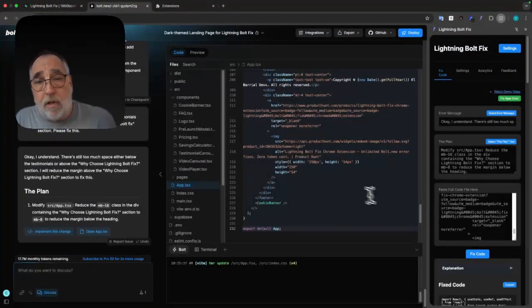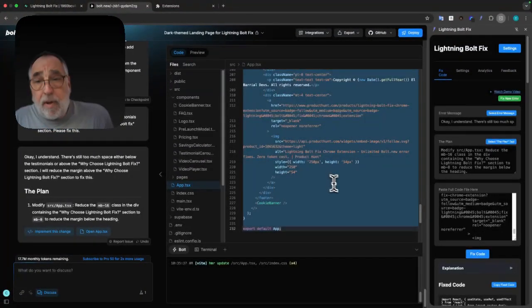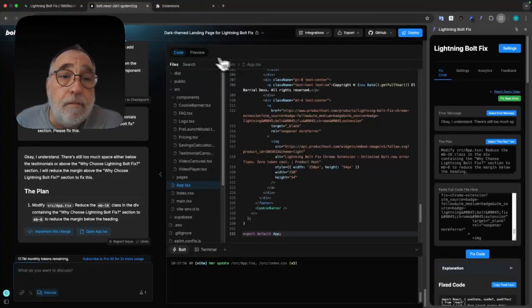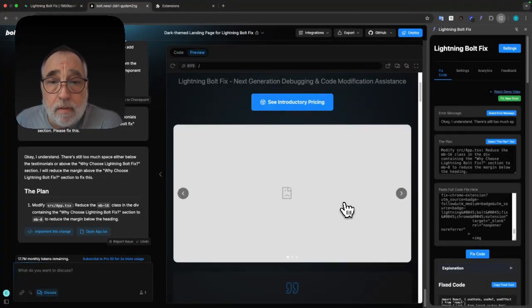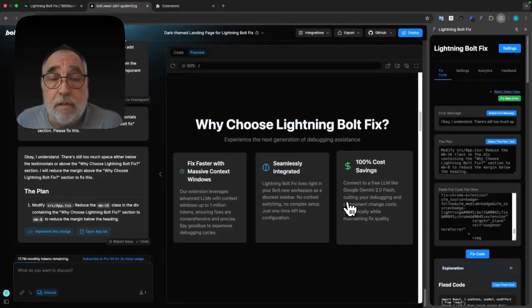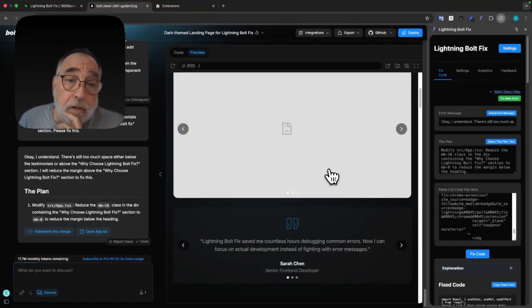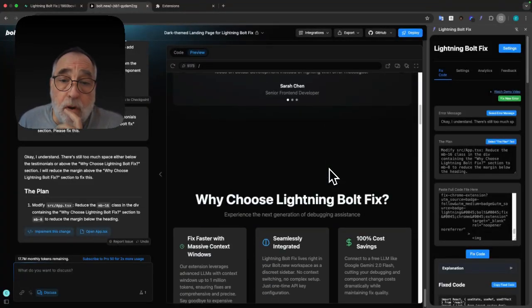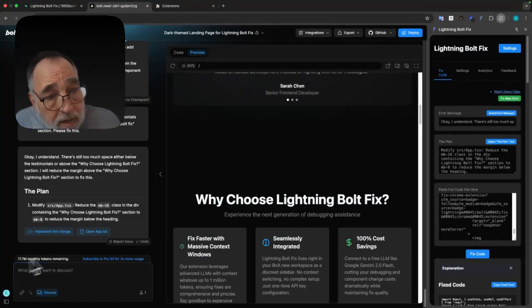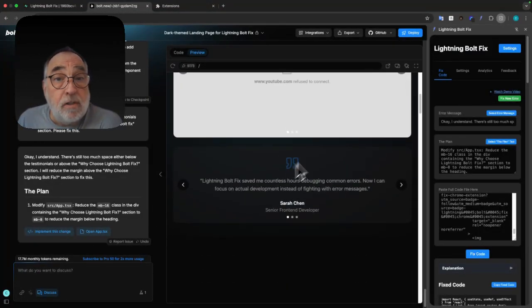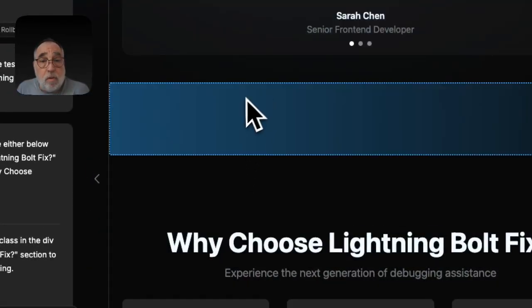Okay, copy, fix code. Let's paste it back in there. Save and preview. Still not working the way we want it to. I wonder why that is. You know what I'm going to do? I'm going to try something different because it still hasn't cost us any tokens, but this is real life, folks.